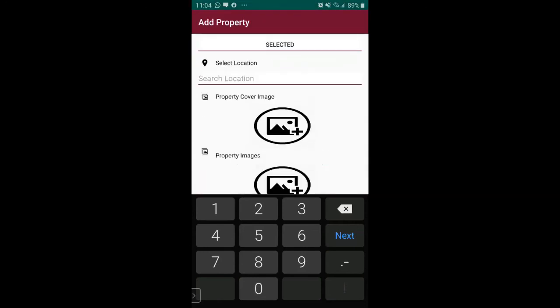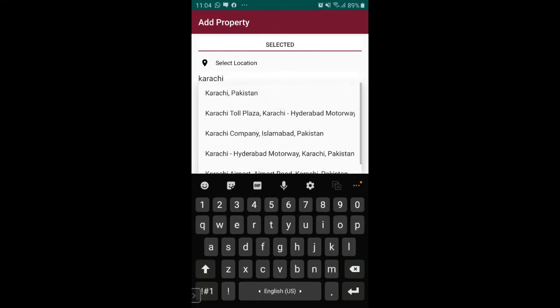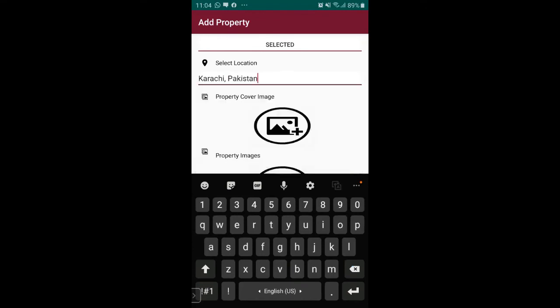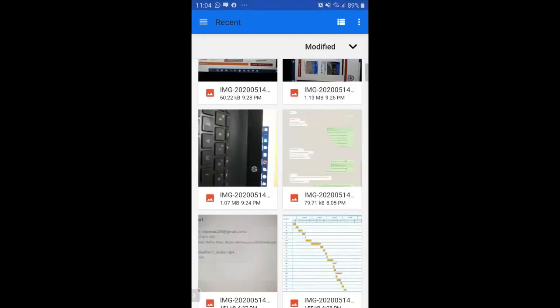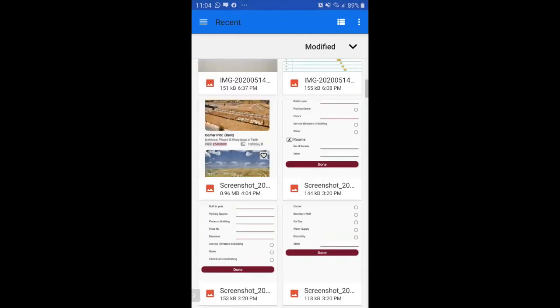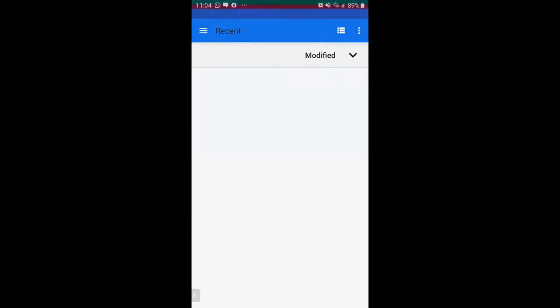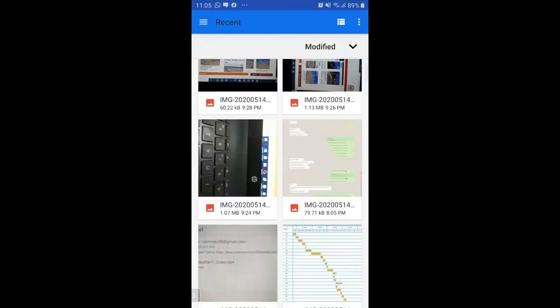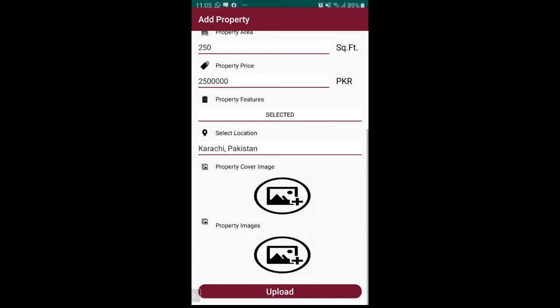It's just a message that is displayed for checking. And location Karachi. See, this is how the auto complete search location works. Karachi, Pakistan. Let's select the first one and cover image. Let's select a cover image for our property, this one, and property images will be this. Done and upload. Property uploaded successfully.